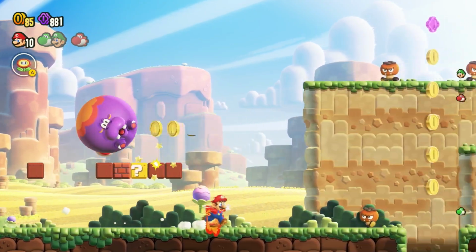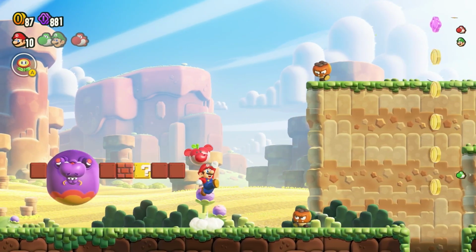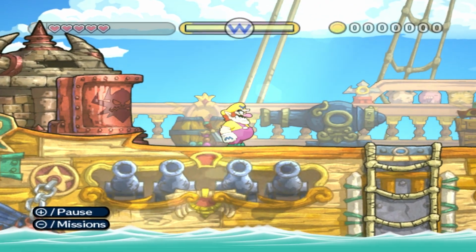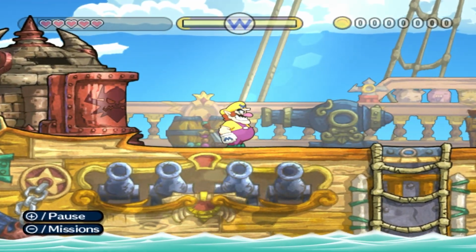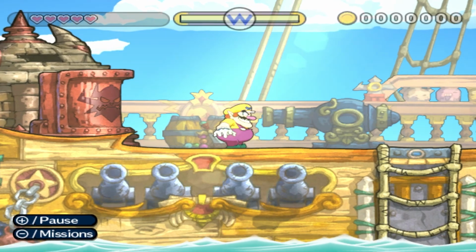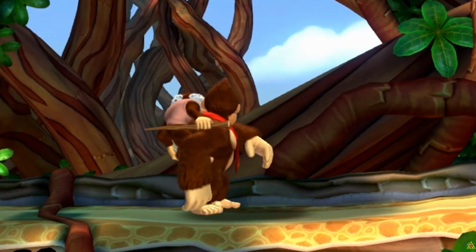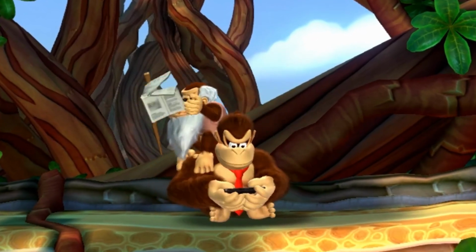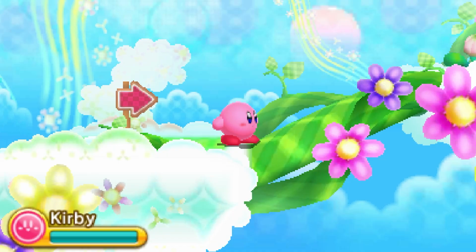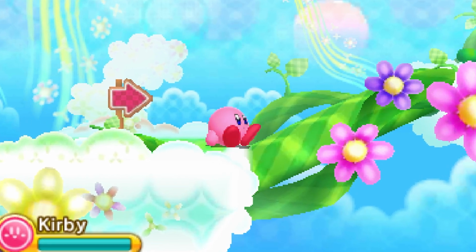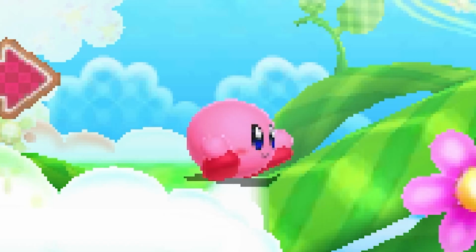Some of my personal favorite idle animations I've seen in the past and have witnessed myself have to be Wario breaking the fourth wall in Wario Land Shake It, "Come on, pick it up and play." Donkey Kong, once again, playing his 3DS in Donkey Kong Country Tropical Freeze, and every time Kirby swings his little arms and sits down. God, I love that little guy.